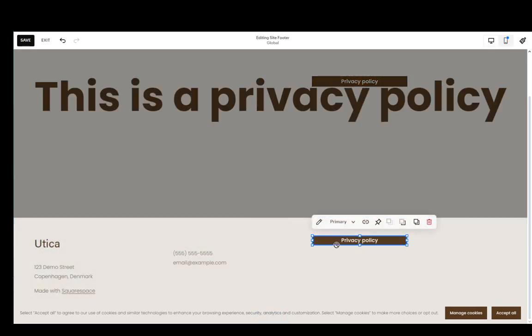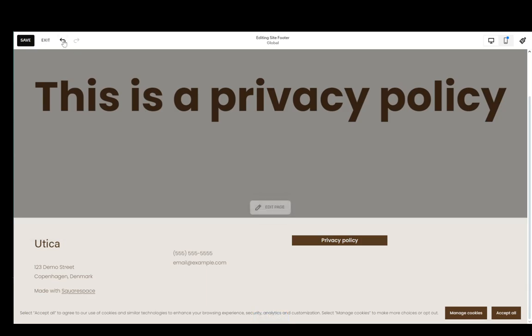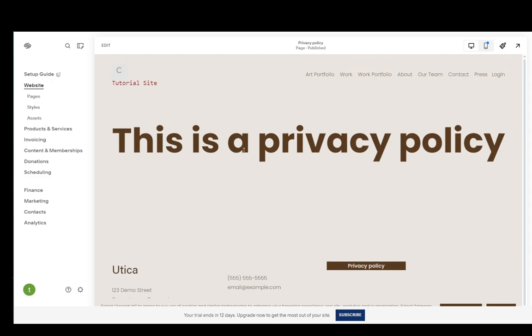The menus you get are very bad. That is one negative thing I can say about Squarespace, but you just add it there, and now you have your privacy policy button on your footer. Click save, and it'll appear on most, if not all, of your pages on your site. And that is pretty much it.